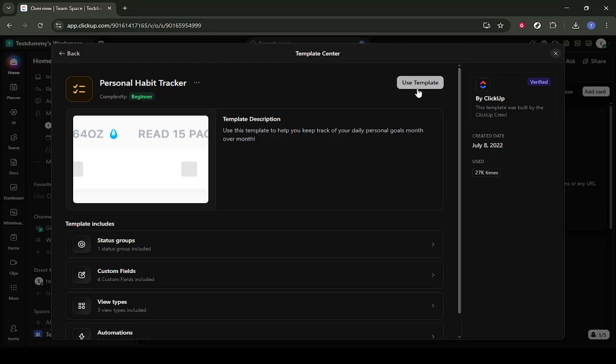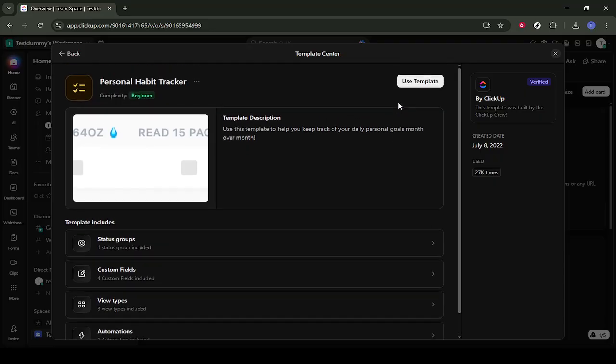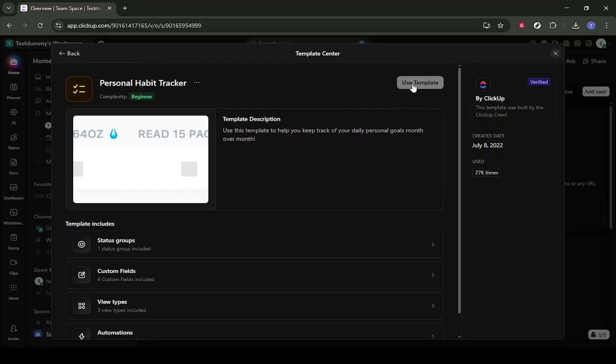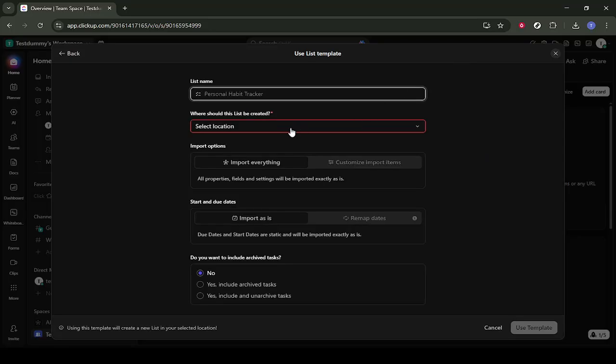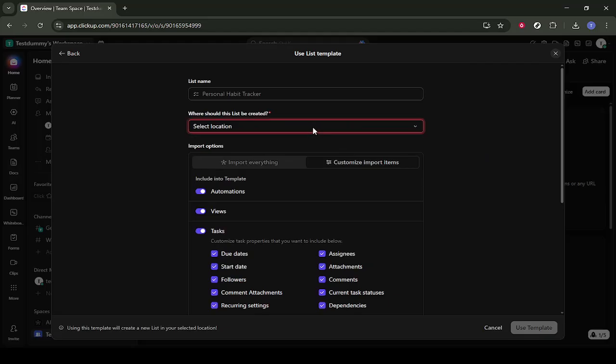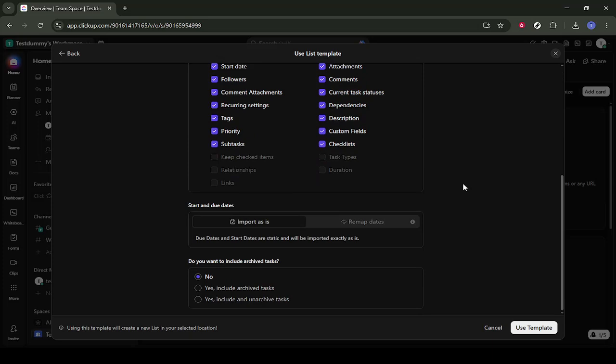Click Customize Import Items to review any tasks, views, or settings that come with the template. Then click on Remap Dates so that any sample dates in the template are aligned with your current or upcoming days instead of being stuck in the past. Once everything looks good, click Use Template again to create your habit tracker.